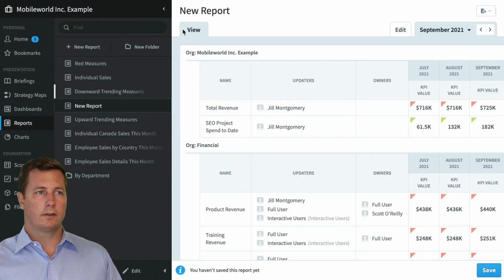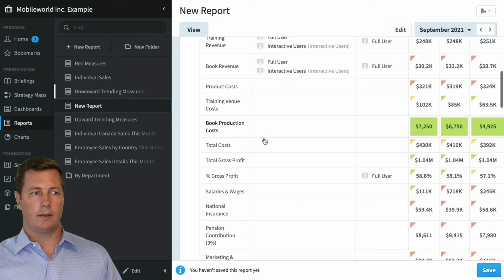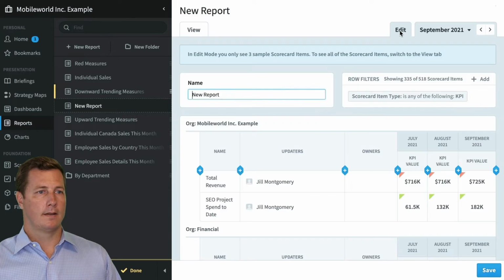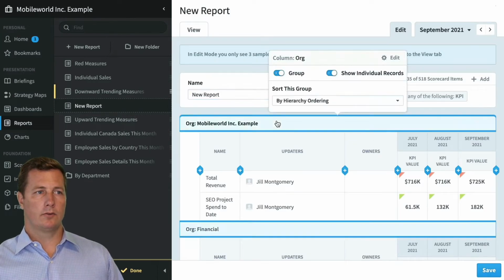So when we go over here to view the report, here's one organization and it lists its KPIs. Here's the financial KPIs. Here's the customer support KPIs, right? Let's ungroup this.